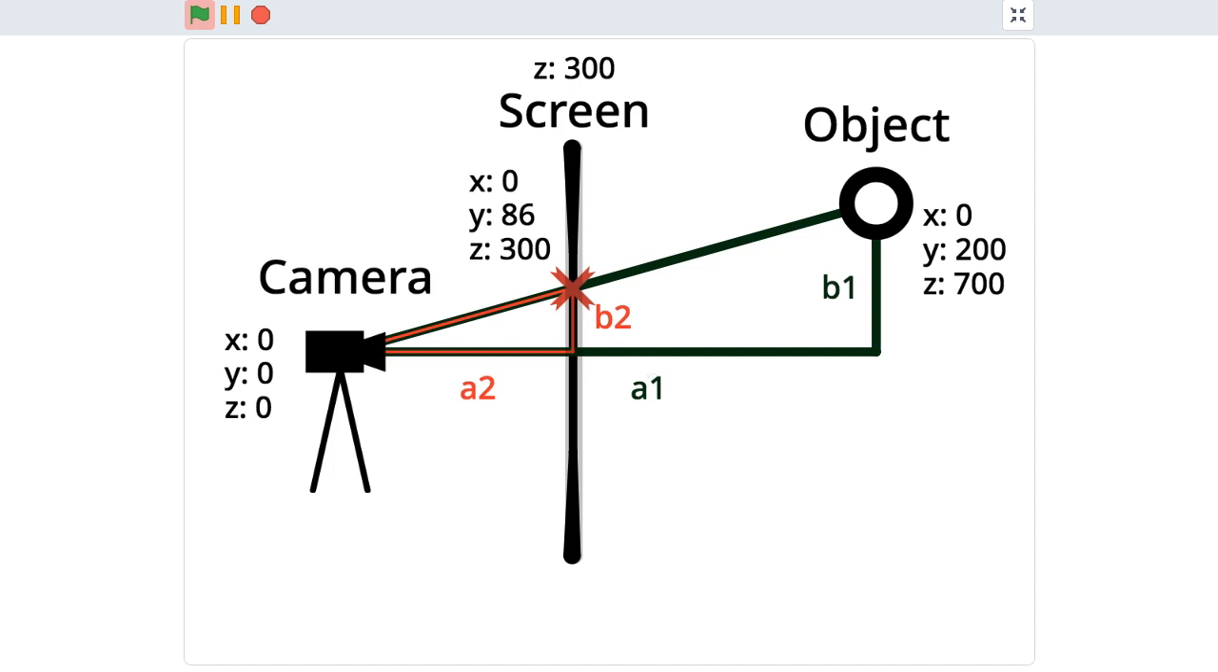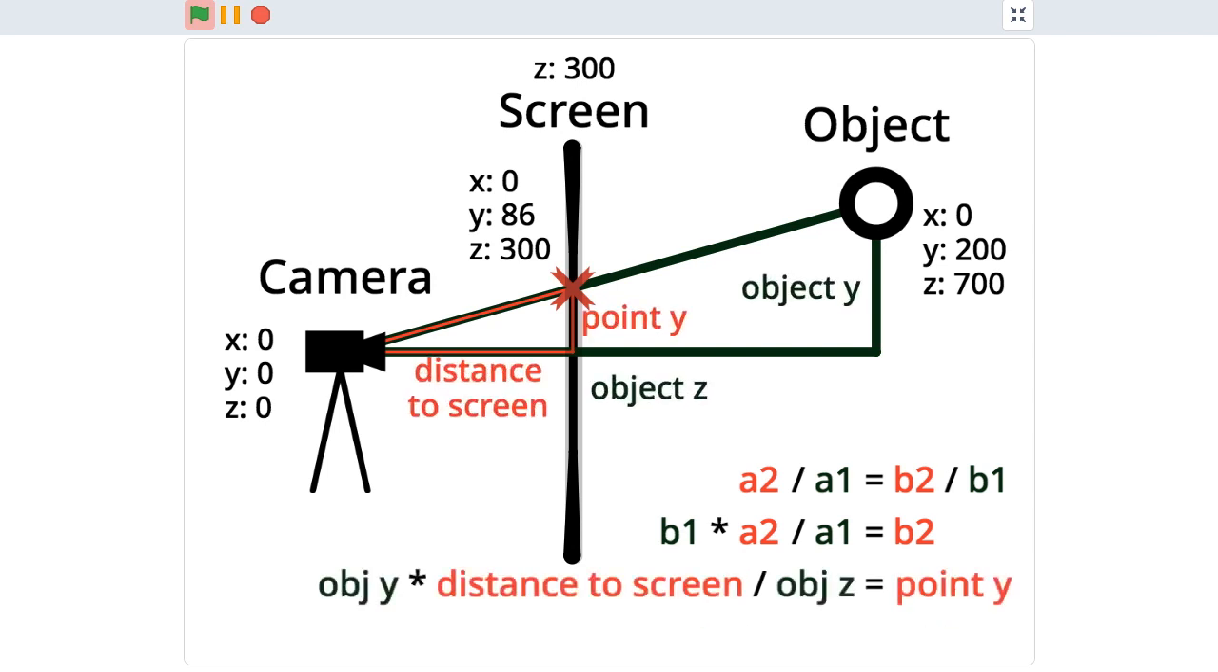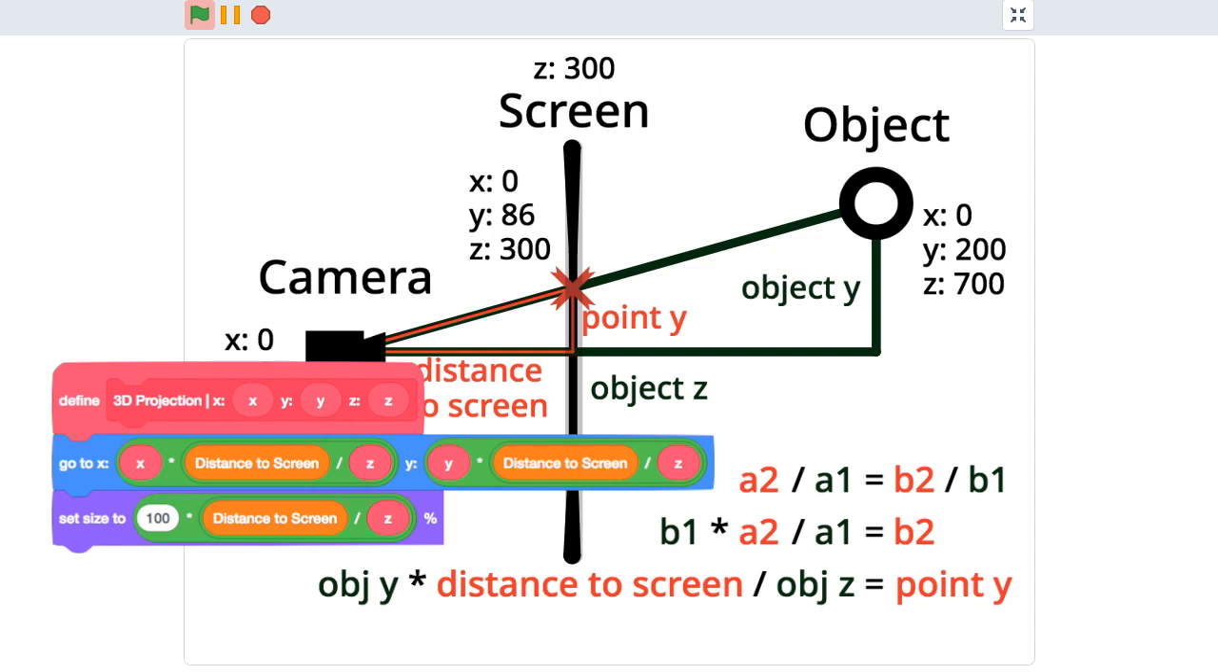Because these triangles are similar, that is to say their angles are equivalent, the ratios of their corresponding sides are also equivalent, so we can set up the equation A2 divided by A1 equals B2 divided by B1. Since we are trying to find the y position of the point on the screen, we'll solve this equation for B2, which gives us B1 times A2 divided by A1 equals B2. Next, we'll swap out A1, B1, A2, and B2 for object Z, object Y, distance to screen, and point Y. This, if you remember, is the mathematical expression used in the code.